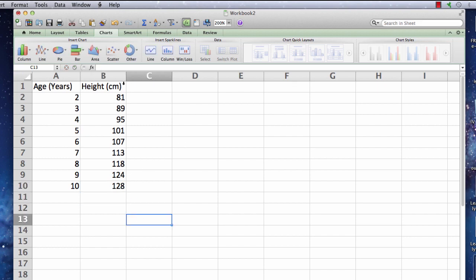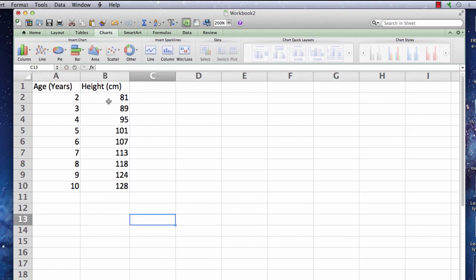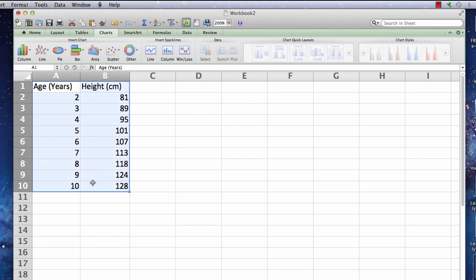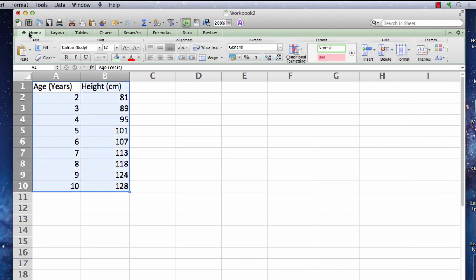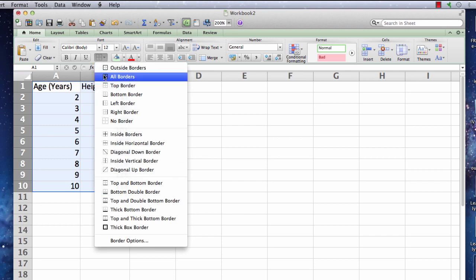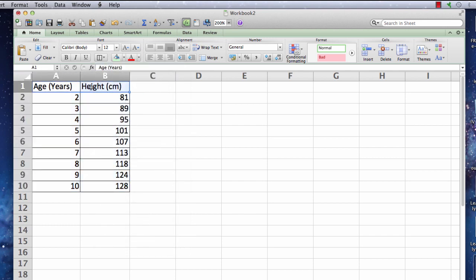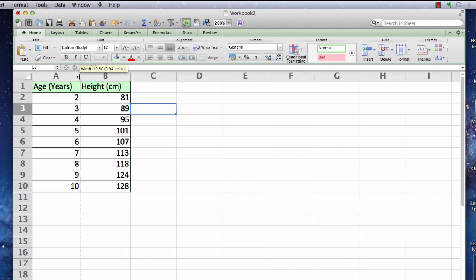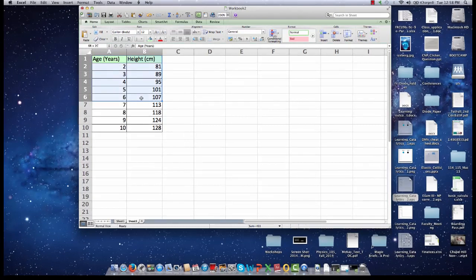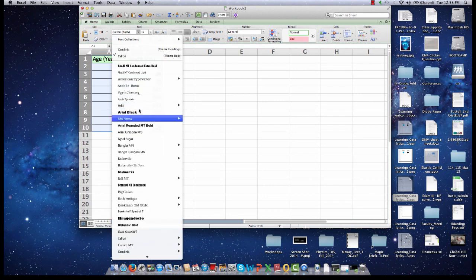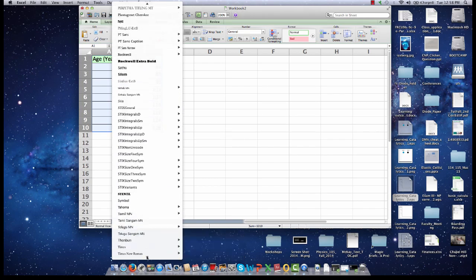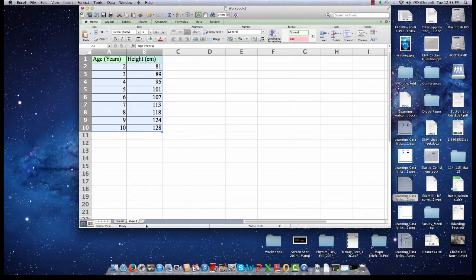So we've got this data now for the height of a child as they age from 2 to the age of 10. Again, just certain aesthetics you can change. We could just box this to indicate that this is our data. Maybe want to highlight these cells. Again, you can always change the font if you want to, by similar ideas that you have in Microsoft Word or PowerPoint.